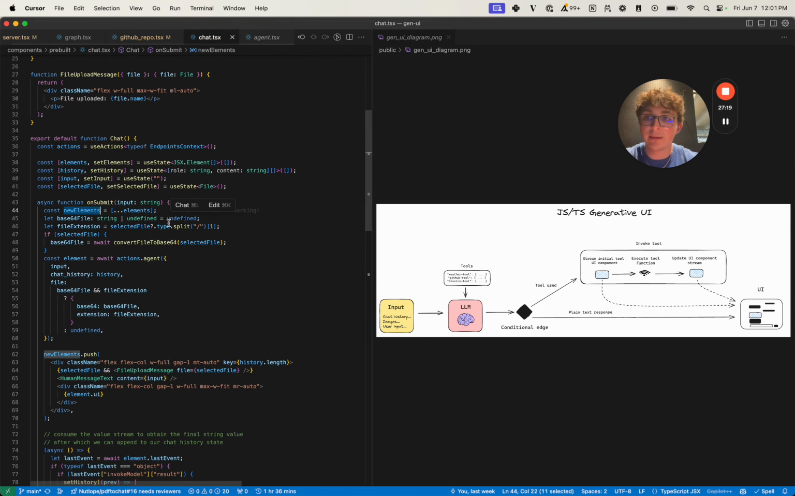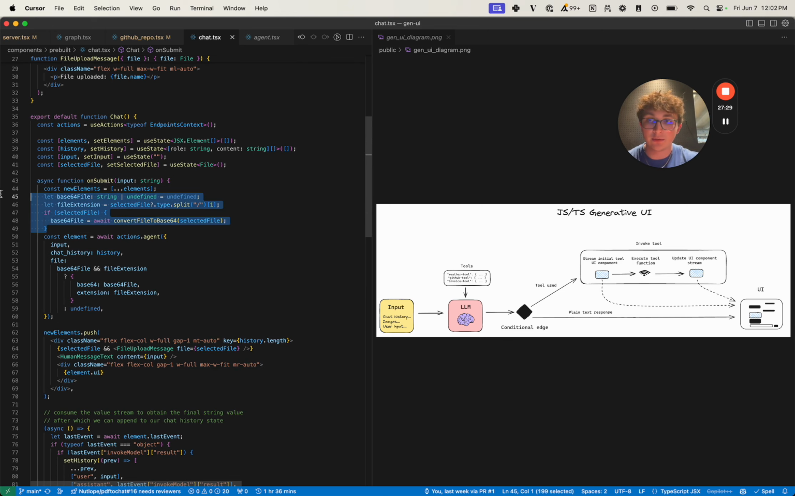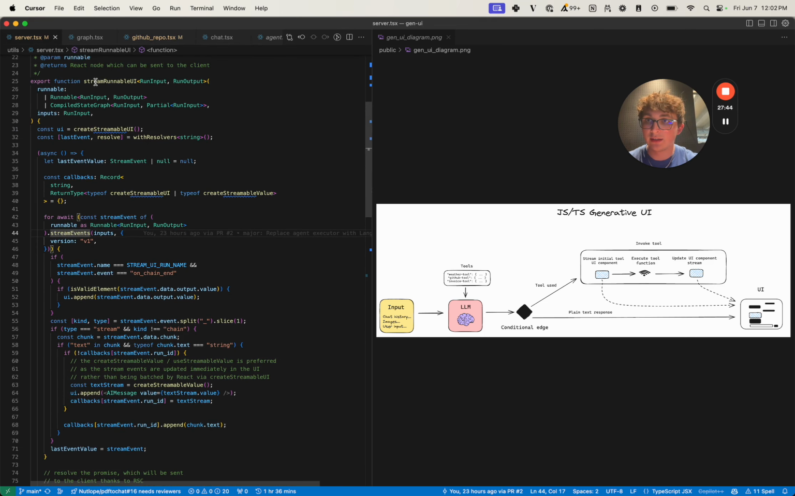So first, it makes a copy of our elements array. So in case this somehow gets updated later on, it's not going to mix and match them. So it's always going to be the same at the beginning of the function. It's then going to convert your file to base64 string format if you did upload one. And then it's going to use our agent action to invoke our agent. This is going to return an element, which is UI and last event. We saw that here.